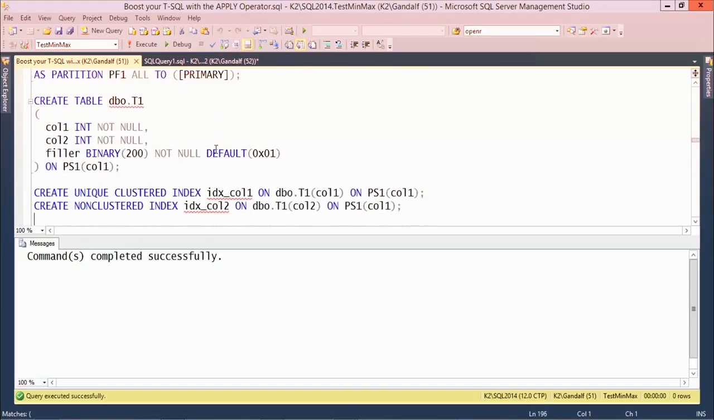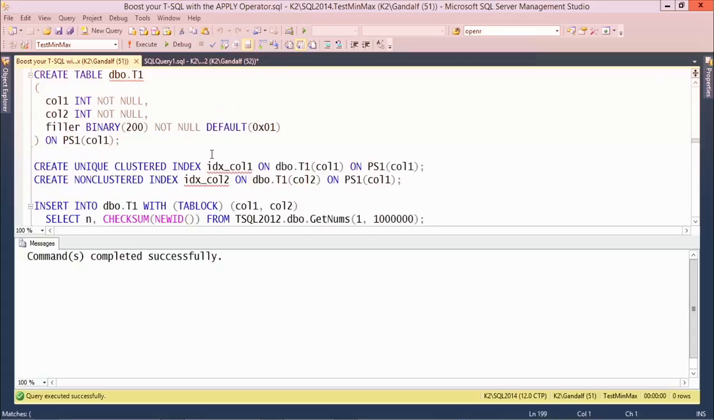And our table will have 2 indexes. One index is an index created on the partitioning column itself. So you can see column 1 is our partitioning column, and we have an index called IDX column 1 based on this partitioning column as its key. And then we have another index. That other index, column 2, is created on column 2, which is not a partitioning column.